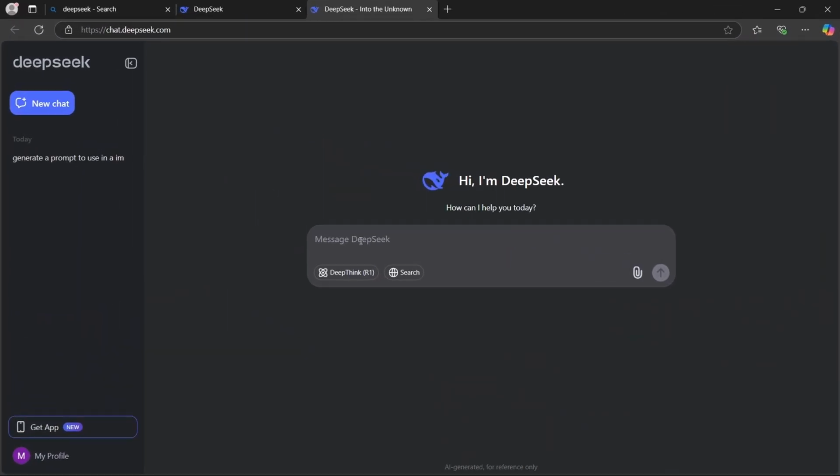DeepSeek Coder is an advanced AI coding assistant that enhances productivity with accurate code completions, debugging, and multi-language support. It streamlines development workflows, making coding faster and more efficient.